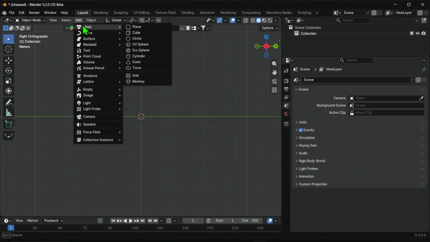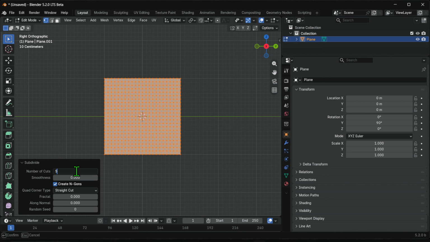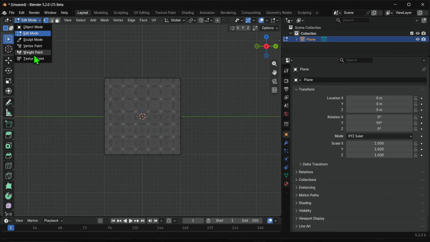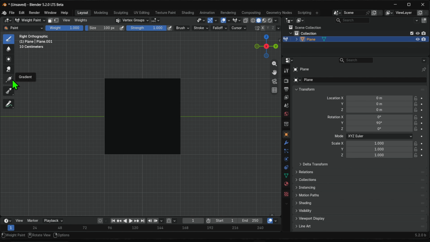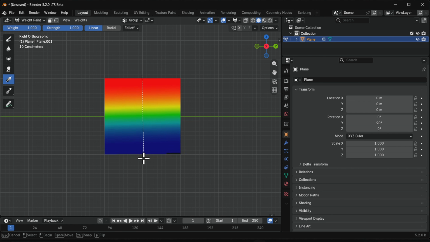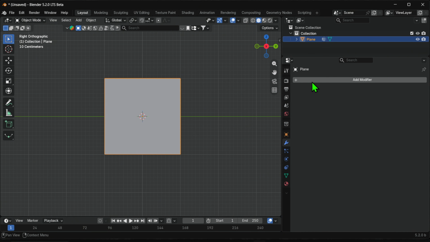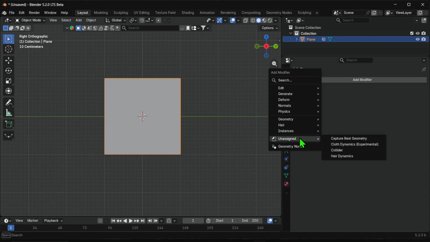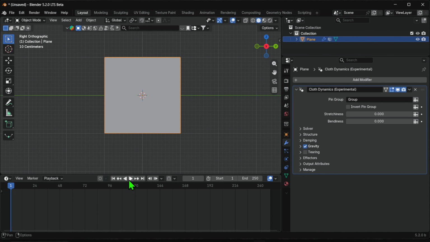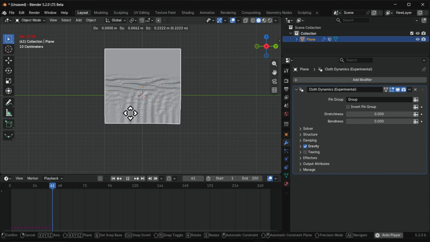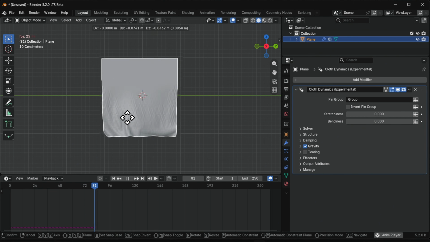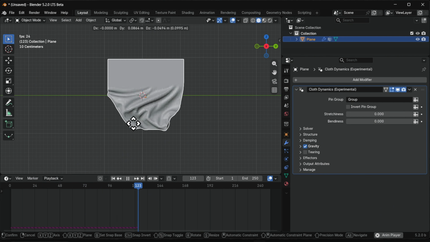We will start with a simple plane and give it plenty of subdivisions. Next, switch to the weight paint mode and use the gradient tool to create a weight map. Then add the new Cloth Dynamics experimental modifier. Right now it's still hidden under "unsigned". Now just hit play. You can move the cloth around directly in the viewport without baking anything first.